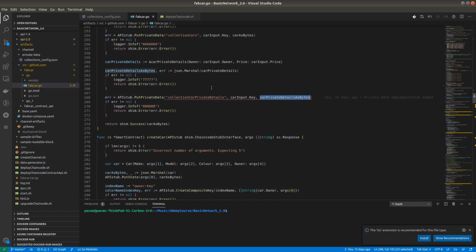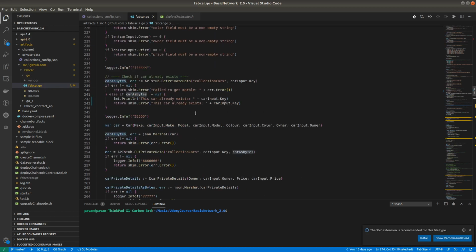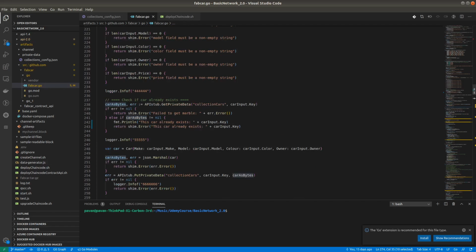Once we have done this, it means we have successfully added these private details of that car in the 2 collections. First one is the collection car, and second one is the collection car private details, and finally we are submitting the response, car as bytes. So the first method we have implemented here. Now we will start our network and run this function.